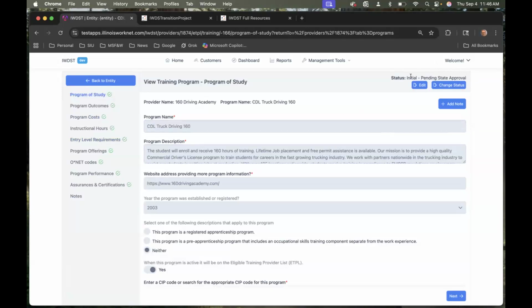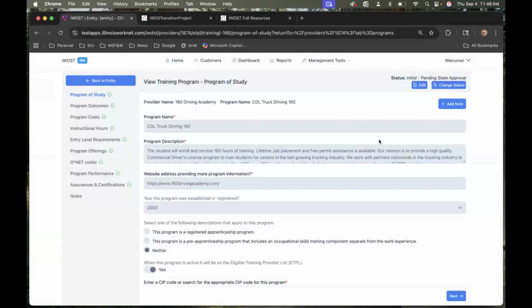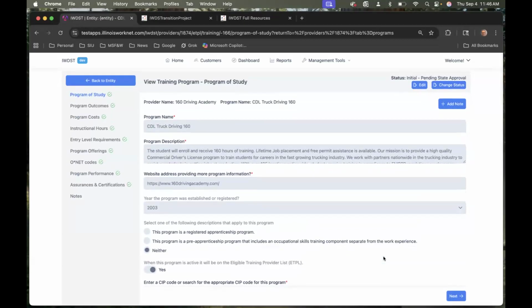Now, if I was a provider, I would not get this change status or even this edit at this time because I submitted it, but I would not get this change status capability. That's for the reviewer, okay? We're not going through review UAT right now. We're just going through to here.